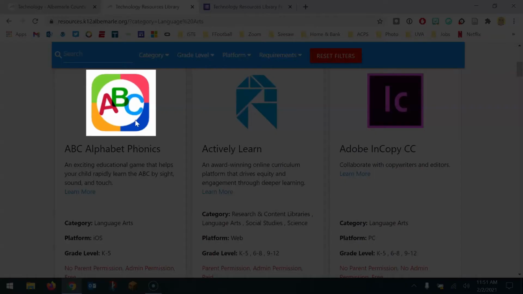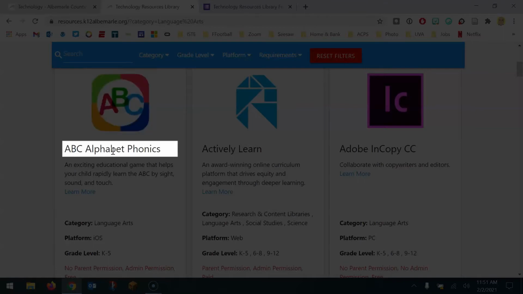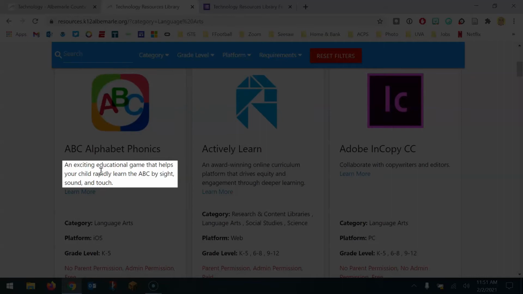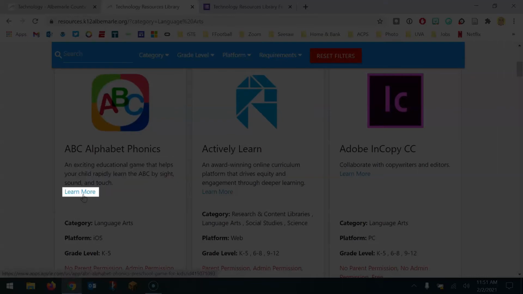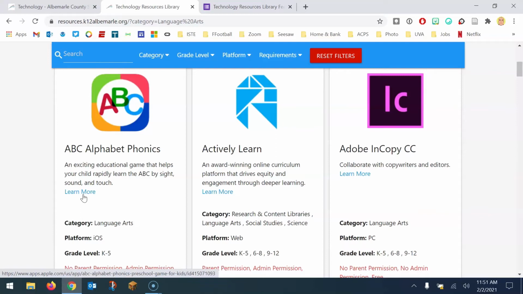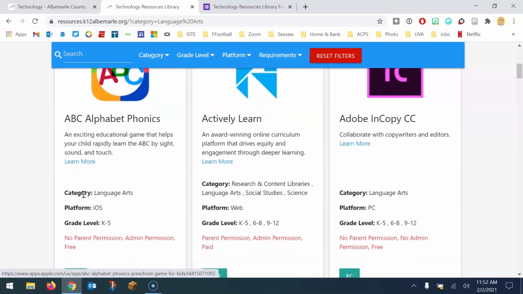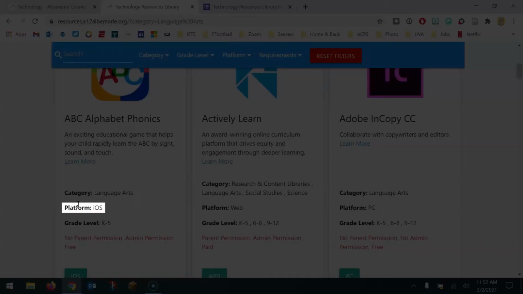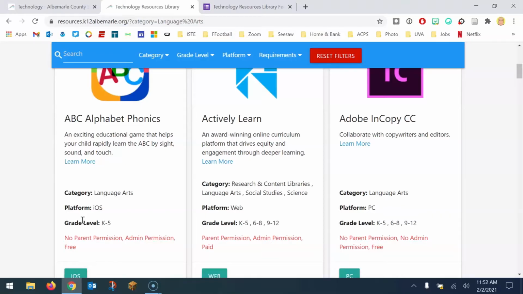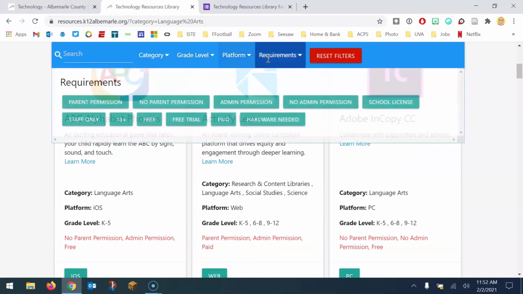Each card contains an icon, a title, a short description, and a Learn More link. The Learn More link often takes users out to the main publisher's website if you want to explore additional information about the tool. Beneath the Learn More link are category, platform, and grade level information that pertains to all of the filters in the blue bar.